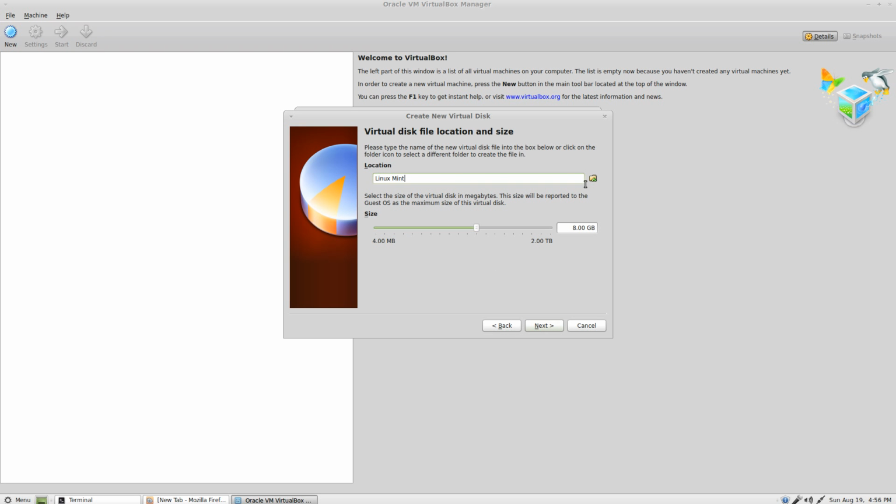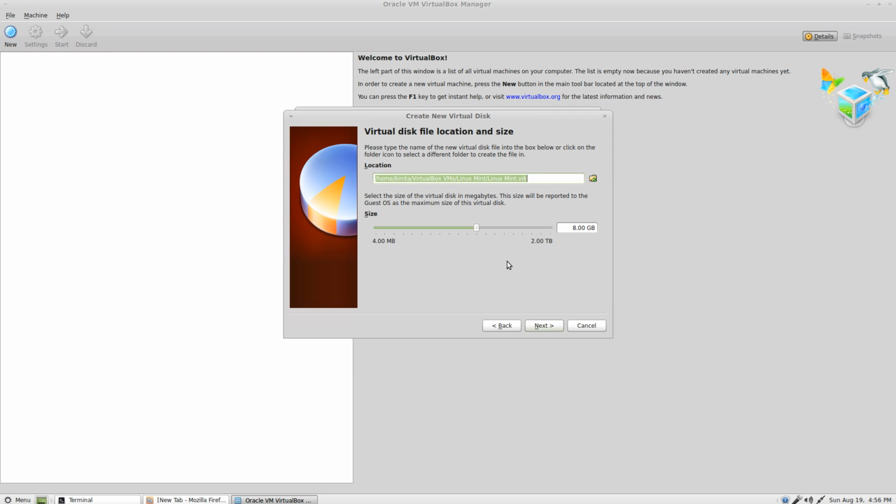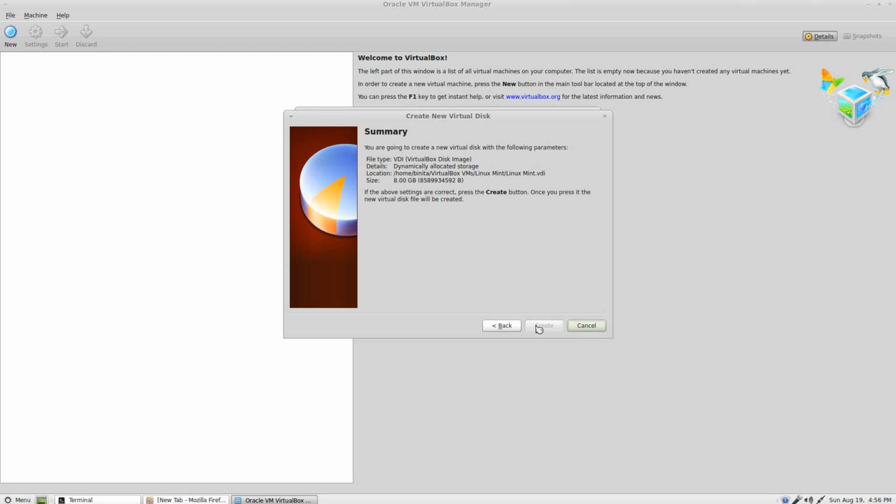So let's say I make an 8 gig disk image. It will occupy 8 gig on your hard drive and will grow if more data comes. You have options up to 2 terabytes, so you can create a hard drive up to 2 terabytes. So let's make 8 gigs. Then say Next, and then say Create.